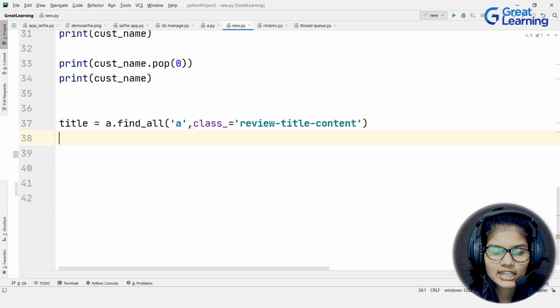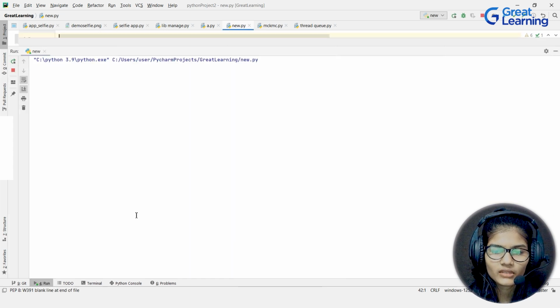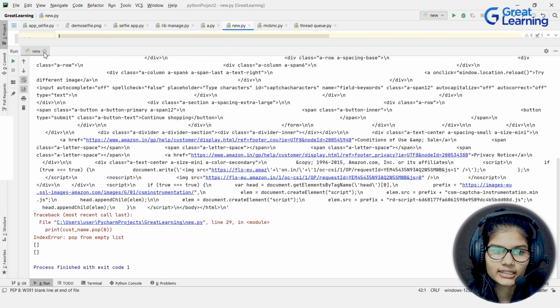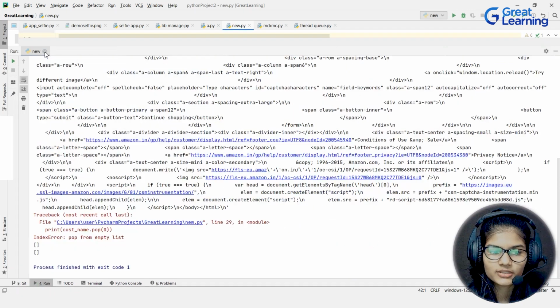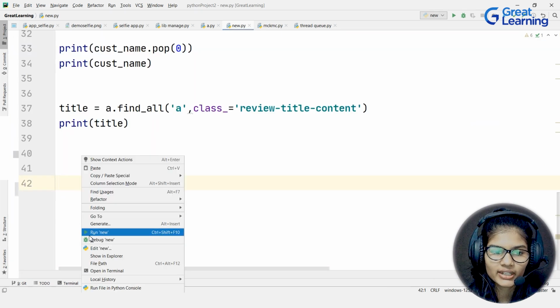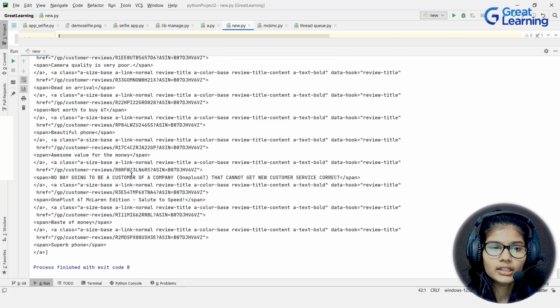Getting down here, I'll be printing the title. Now let's run that very quickly once again here only. So now let's see. Right here, let's run that at this particular place, and let's see what is going to happen as an output. Right, what output are we going to get?